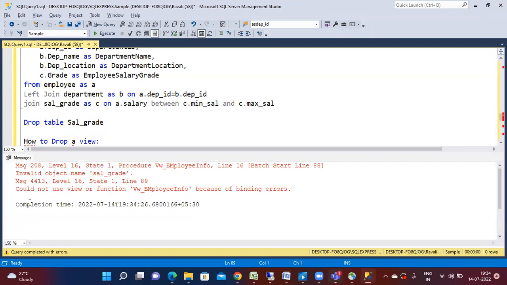What is it saying? Could not use view or function because of a binding error. Binding error in the sense that something has happened to this view. So here, see, invalid object name sal grade. The sal grade table does not exist, so I have dropped it.